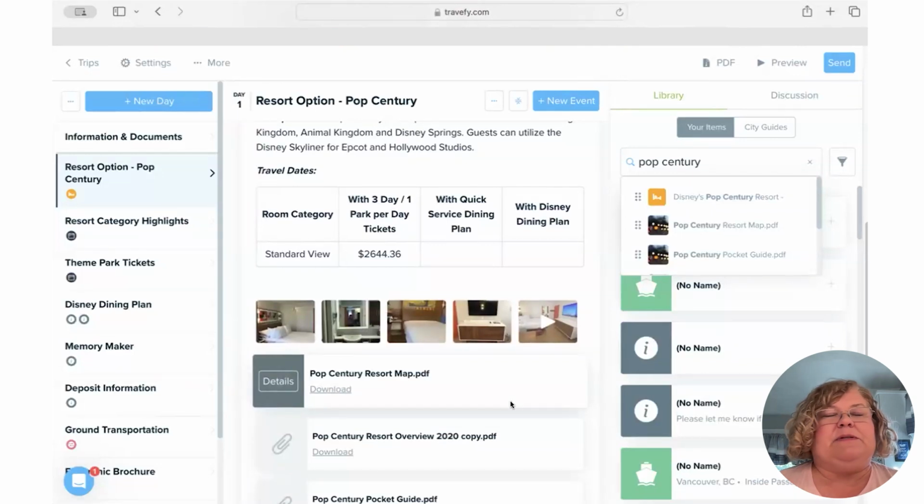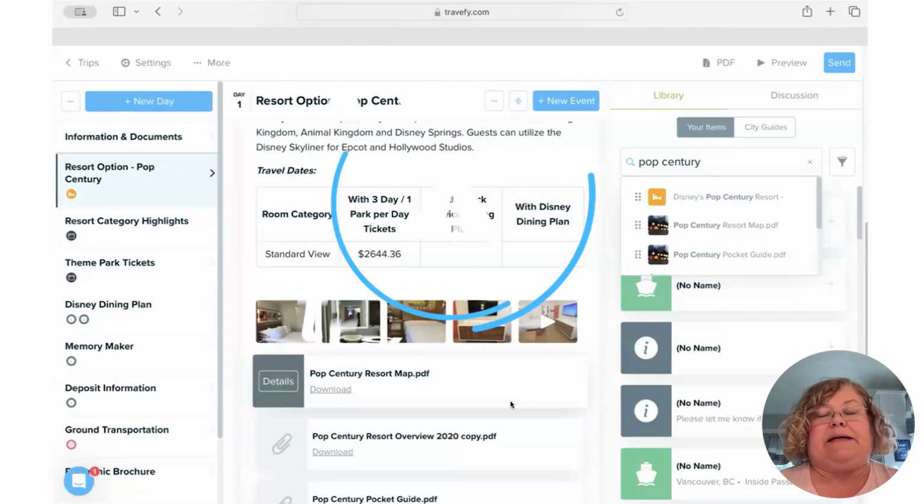Doing it this way saves me time of attaching things to emails and recreating things. And I can do a Disney proposal in about 15 minutes and have it out the door to the client and be done.